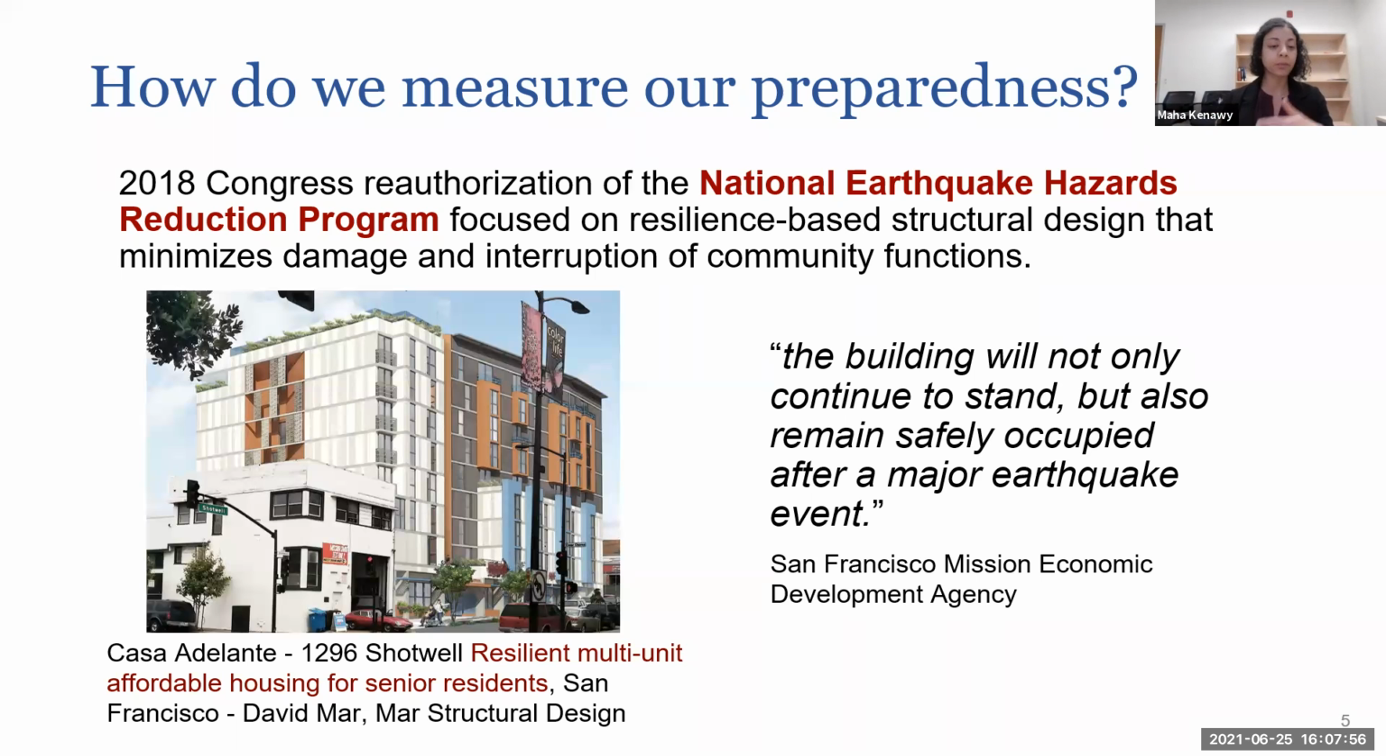So in this building, if there's an earthquake that hits in San Francisco, the residents won't have to displace. They will continue to shelter in place. And of course, that saves us a lot of economic losses, and we don't have to shut down businesses and so on.